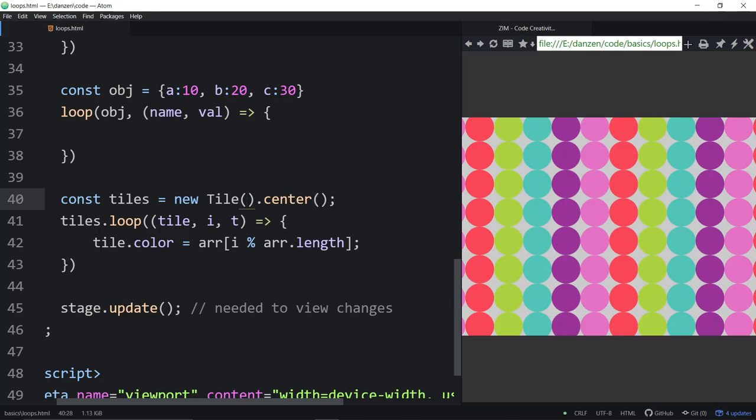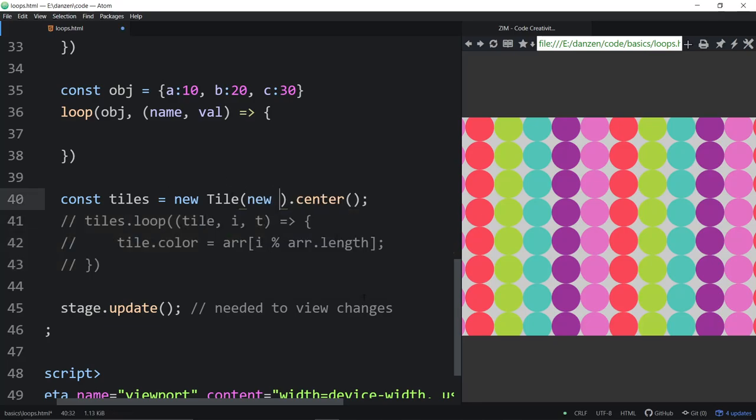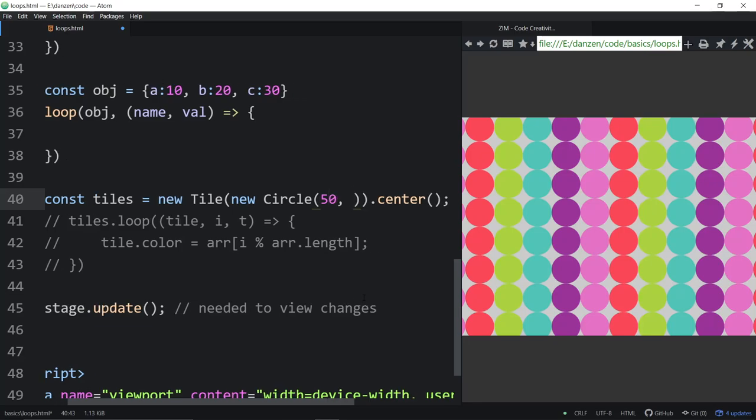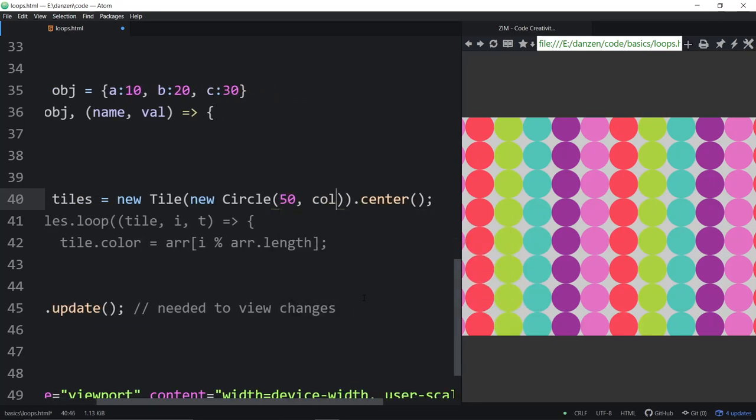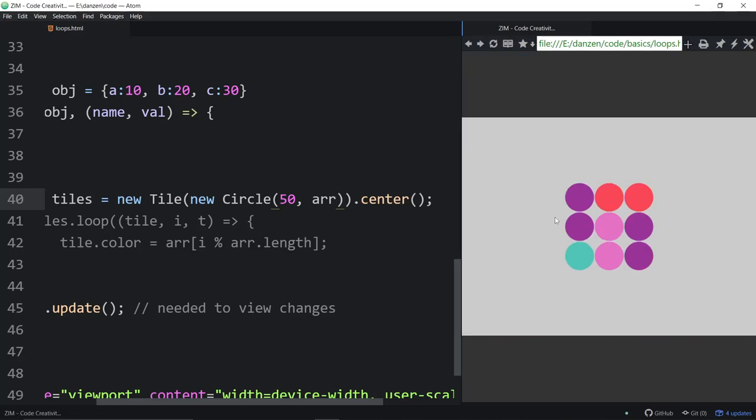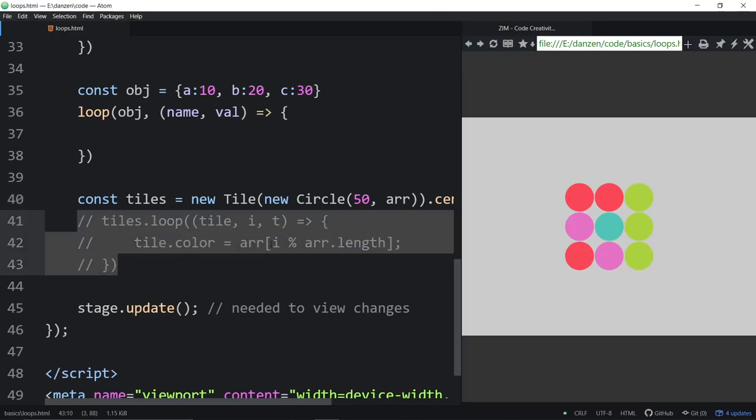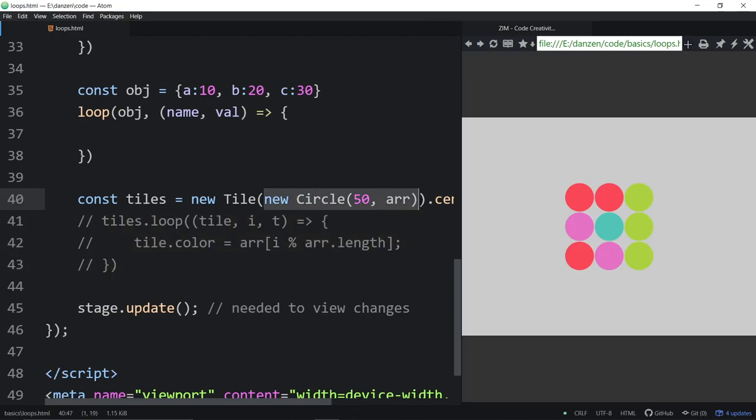But what I was going to say is you don't even need to loop at all for colors. You can make a new circle here, give it a number and say color R. That's the array. So this is the ZIM VEE value where now it's randomly picking from that array. See that? So we didn't have to loop through and change the colors because we can change the colors as we're making it.